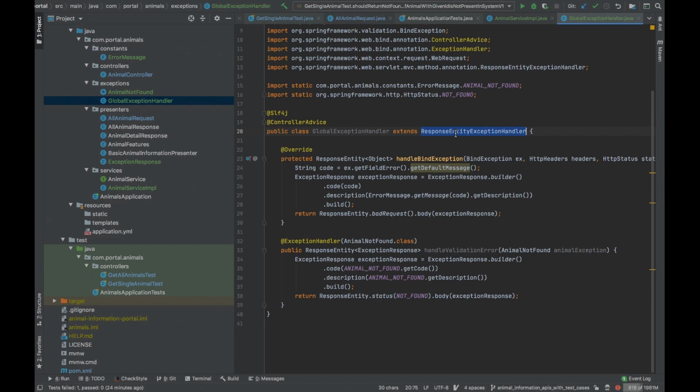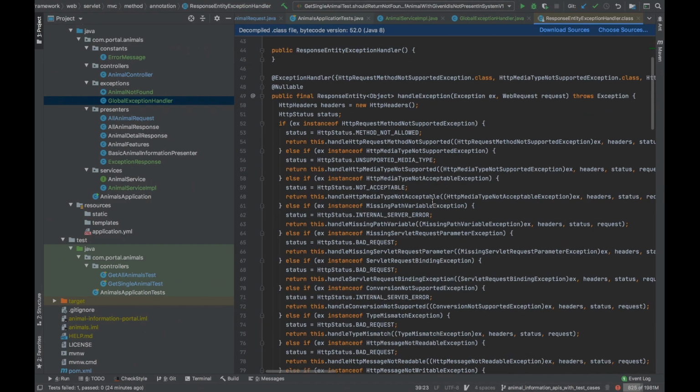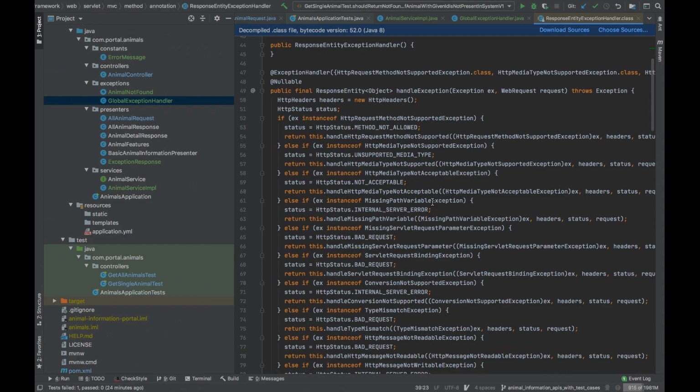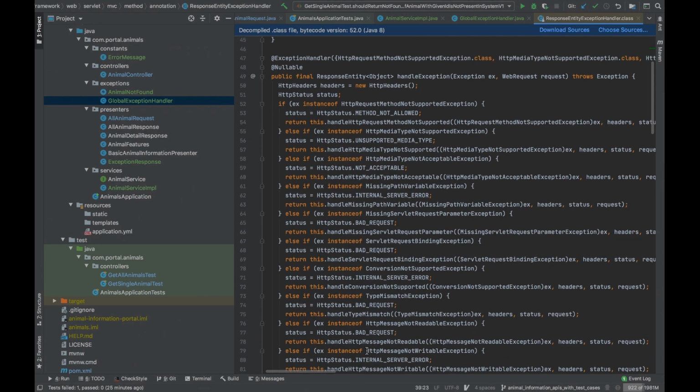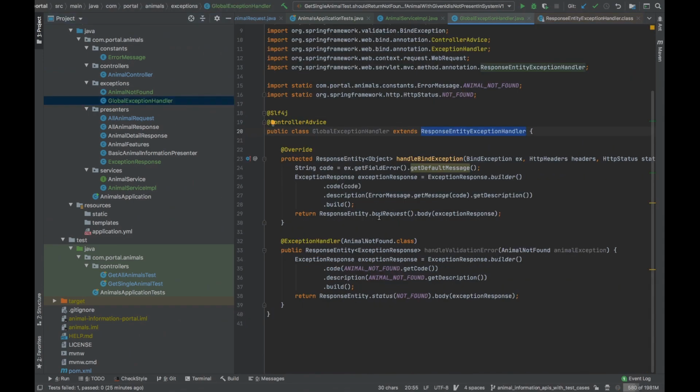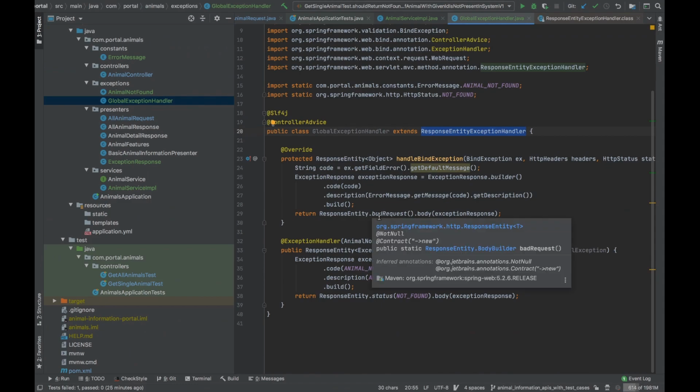And this is a helper class, response entity exception handler, which has many methods and predefined error responses that can be returned if there is an error. For example, let's say your request has any binding exception or the type is not matching, then this is a method. Likewise, there are different kinds of methods that you can override in this global exception handler, and then you can return whatever JSON response you want.